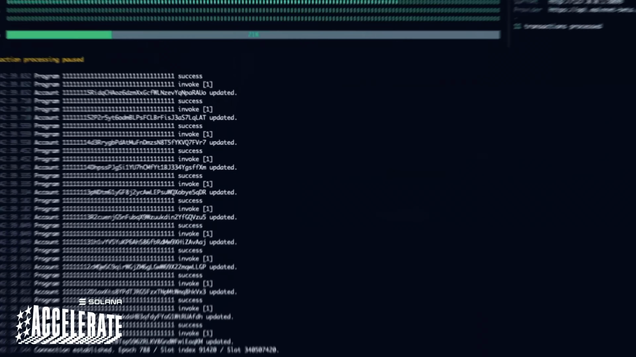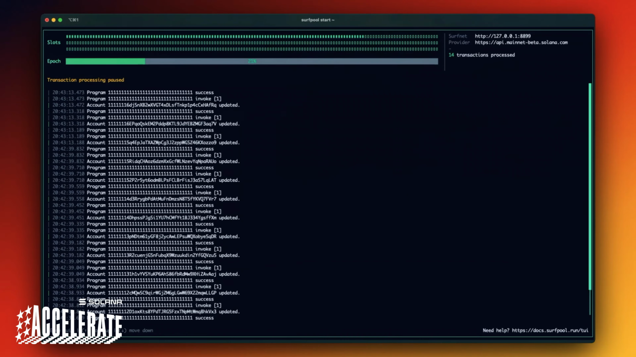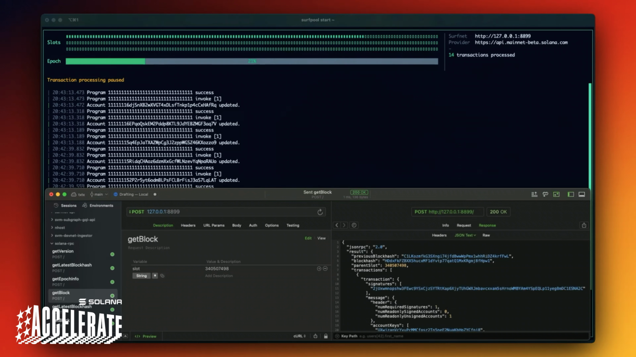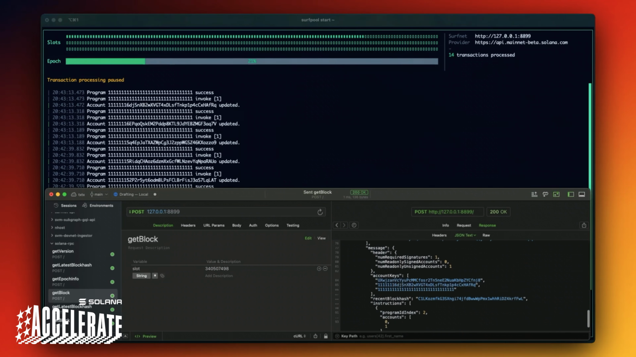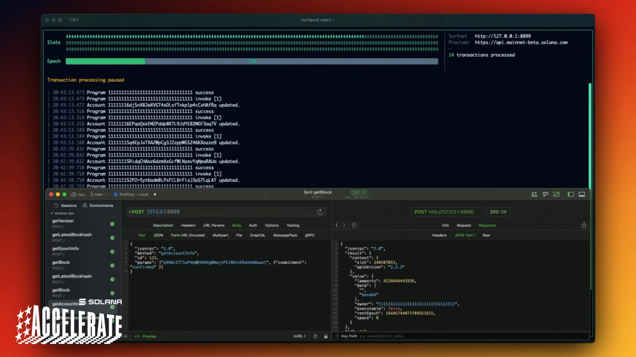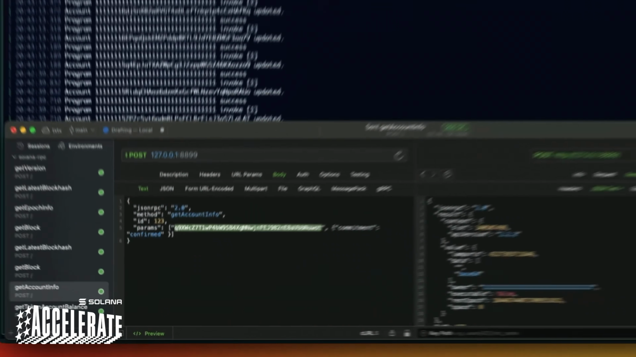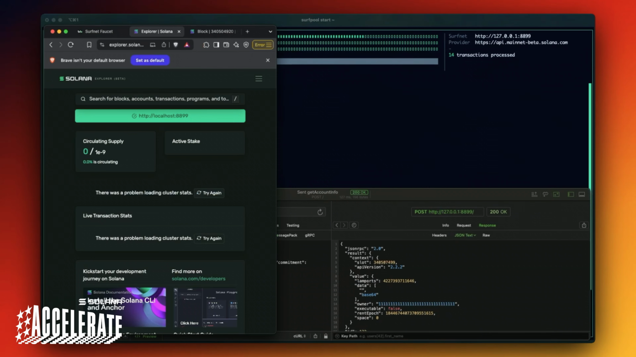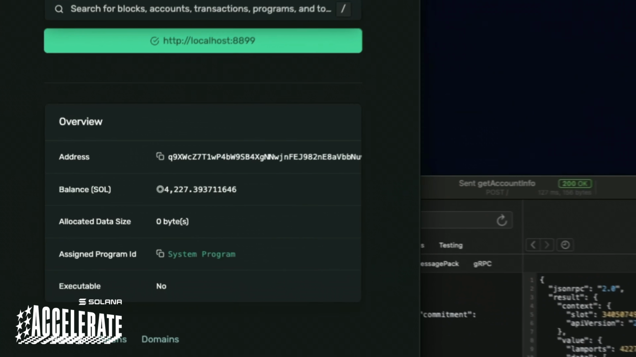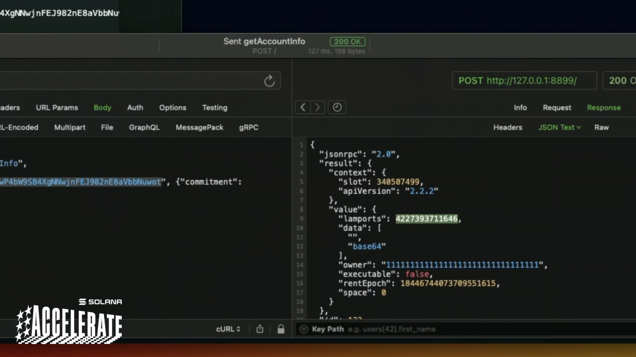Surfpool also gives you better fine-grained control over the chain. You can pause block production, send transactions, mine blocks manually, and step through state changes. Great for debugging and learning how things evolve over time. And finally, Surfpool runs with real mainnet data. So thanks to a copy on read strategy, your local environment automatically pulls from mainnet just in time whenever the execution layer needs it. No setup required.